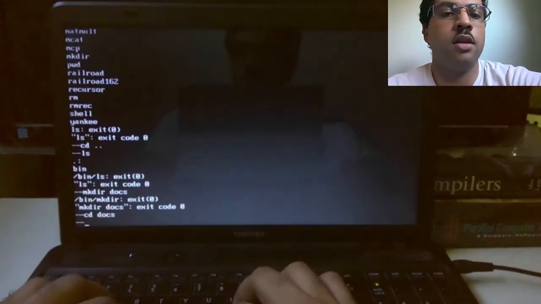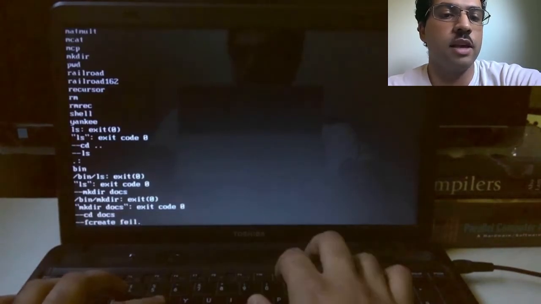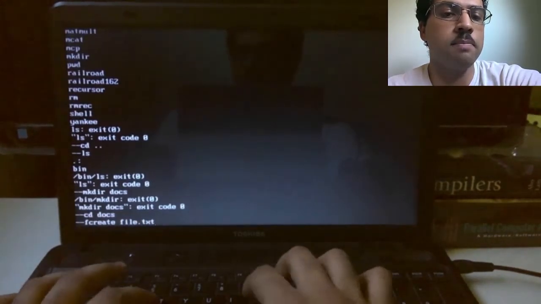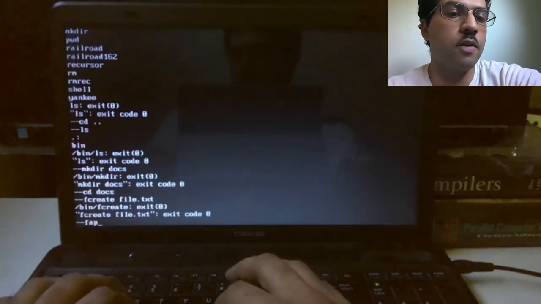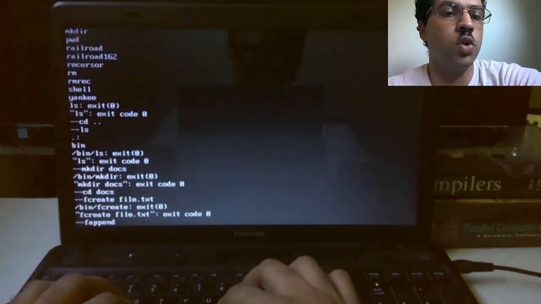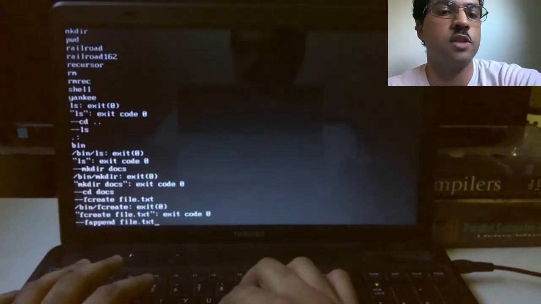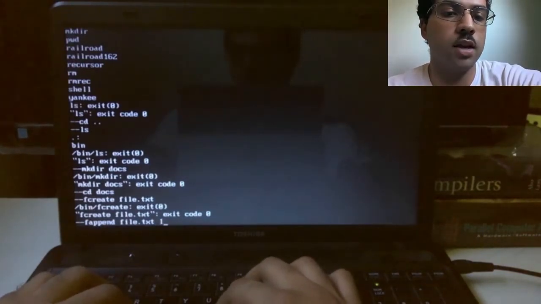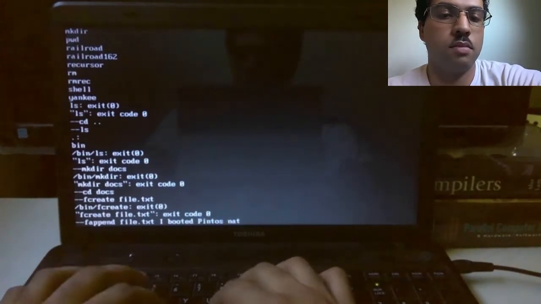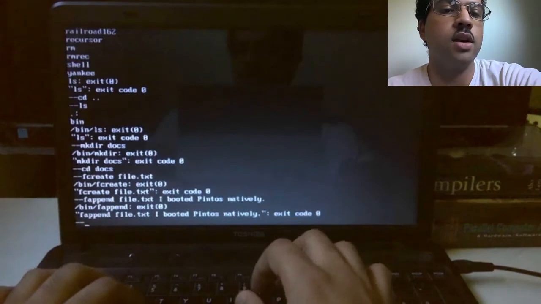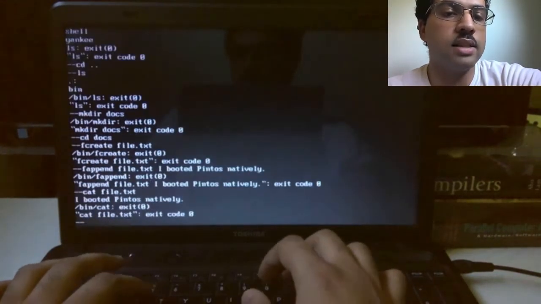So I wrote a program called fcreate that will allow us to create a file, say file.txt. And once we have that file, there's another program called fappend that we can use to append new data onto the file followed by a new line. So I can do file.txt to specify the file, then I can type up some data. Okay, and once I've done this, now when I cat the file, I'll see the contents that I put in there.